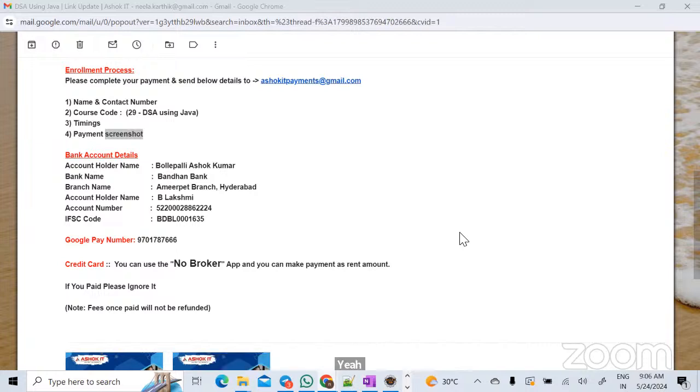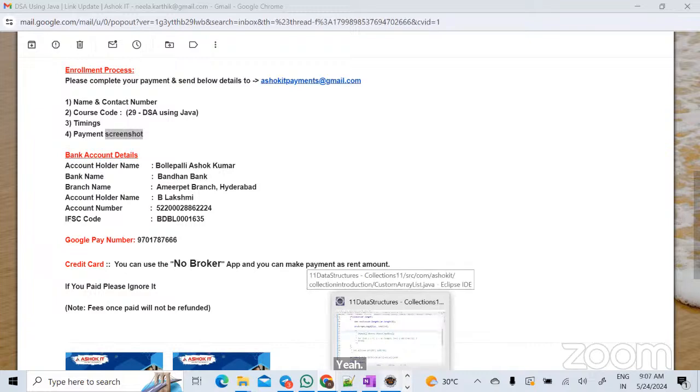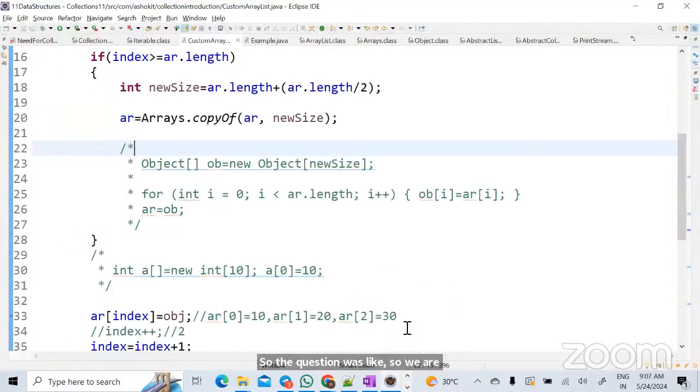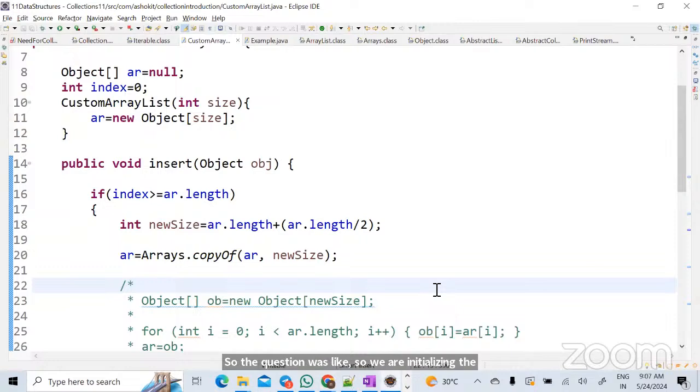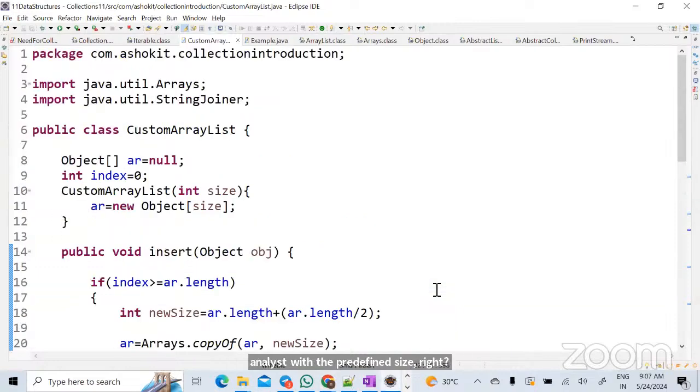The reason I asked is that I had a question in between, but I thought to ask it later. We are initializing the array list with a predefined size, like 5 or 7. So what will happen if we don't give any predefined size? What will be the default array size created internally in the array list? The default capacity of array list is 10, correct?